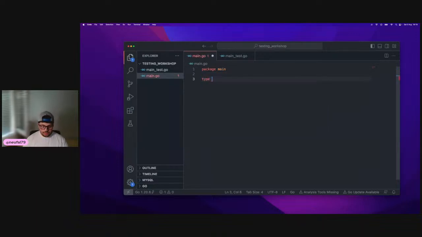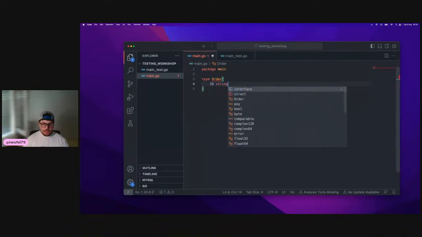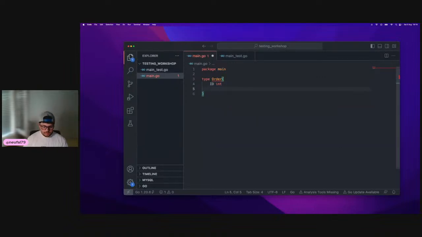Okay, so first of all, we have the type order that will just get 3 fields in this case. If you have any questions, just ask. Okay, I will get into that. So the ID will be just an integer. We have the quantity, which will be int, and the price. And the price will be float64.